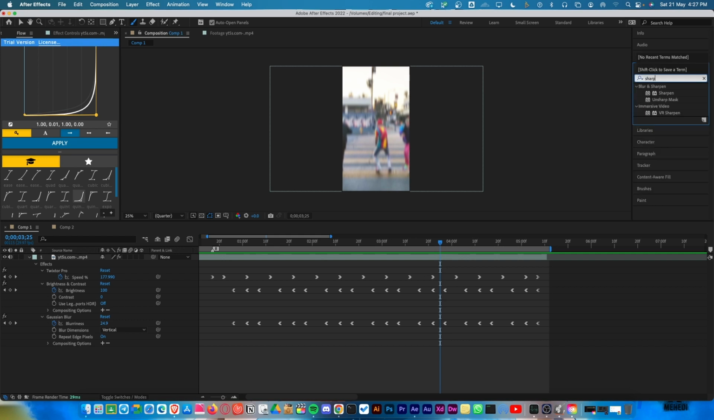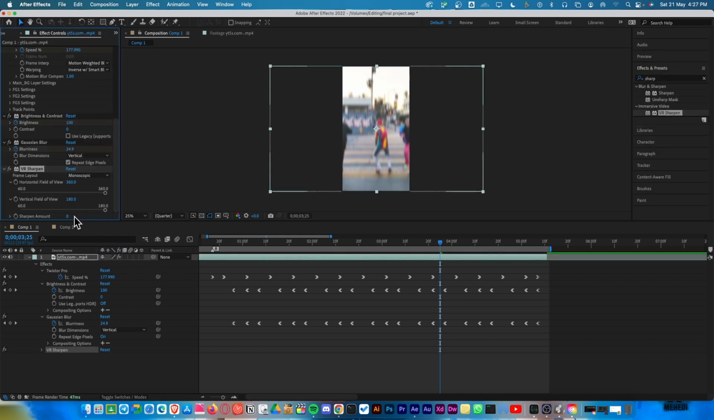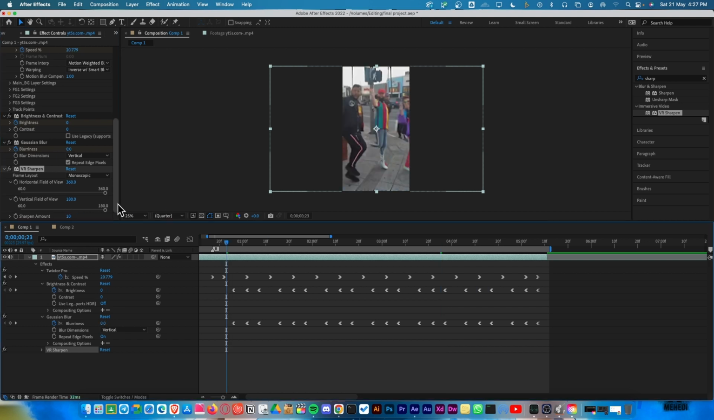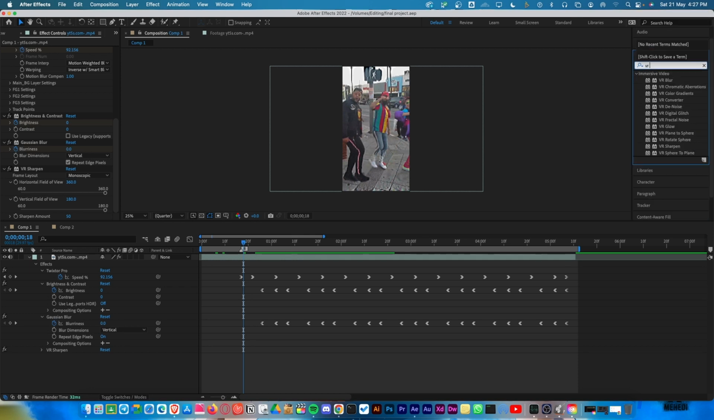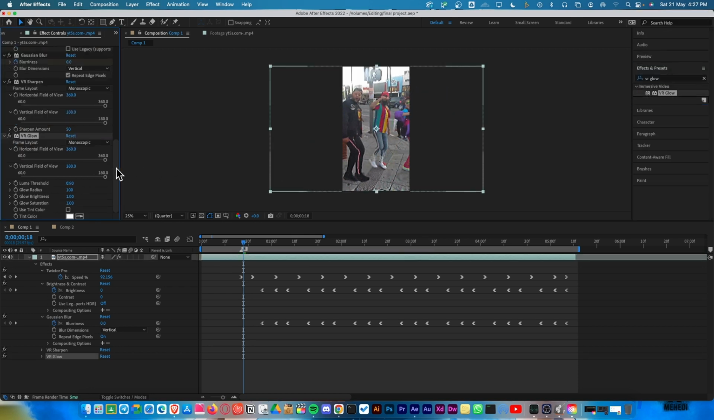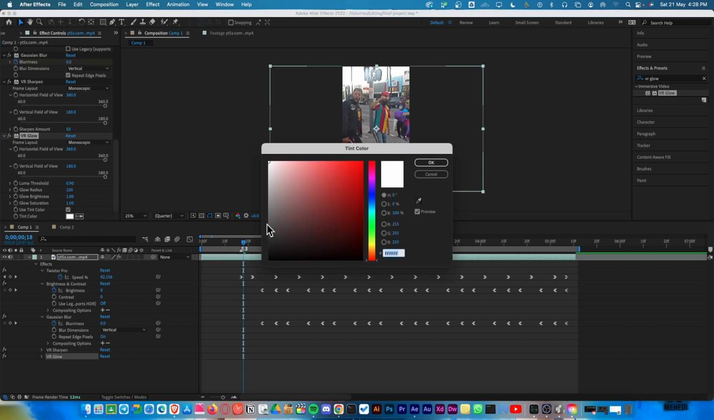So we will add a sharpen effect, VR Sharpen, and then I will set the sharpen amount. No, it's not perfect. I think 50 is perfect. Then after that, add some glow effect. We will add VR Glow. Okay. Then I'm going to select use tint color, and here you can select any color that you want as a glow effect. So I'm going to select something like green.